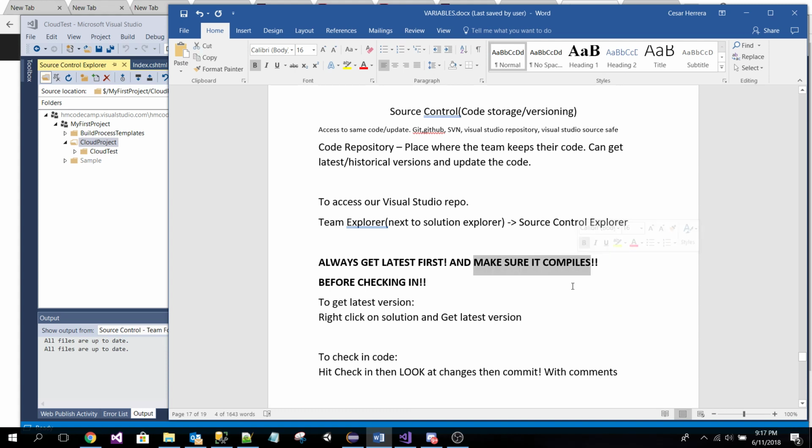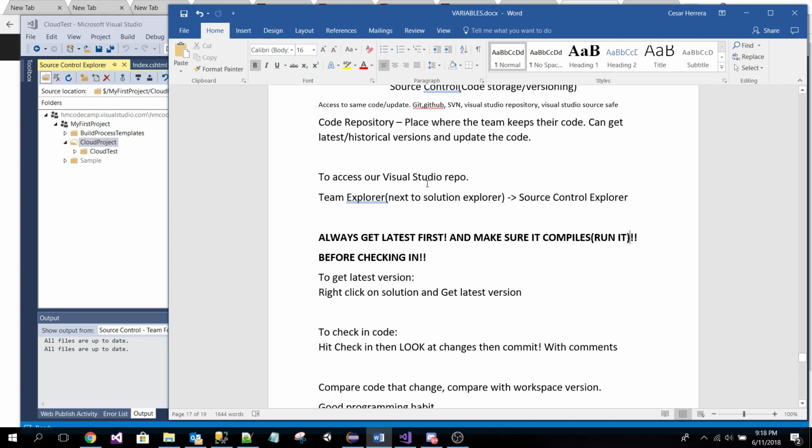This is important. Make sure it compiles. Do you guys know what I mean when I say make sure it compiles? You have to run it. Exactly. Run it. Each of you got something good here. Run it. So make sure it runs, it compiles, and then do the stuff that you need and check it in. Again, this is good. We're developing the flow. Remember, it's all about the flow of whatever we do.